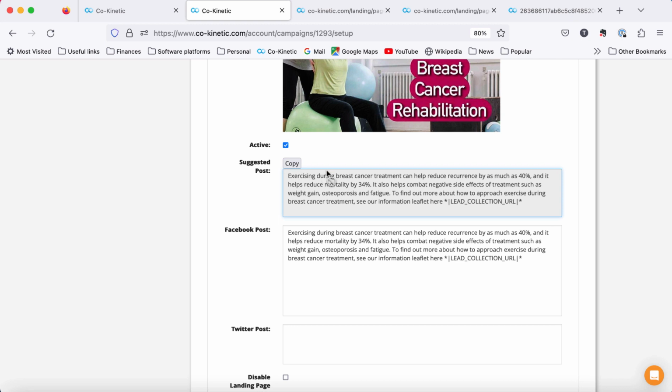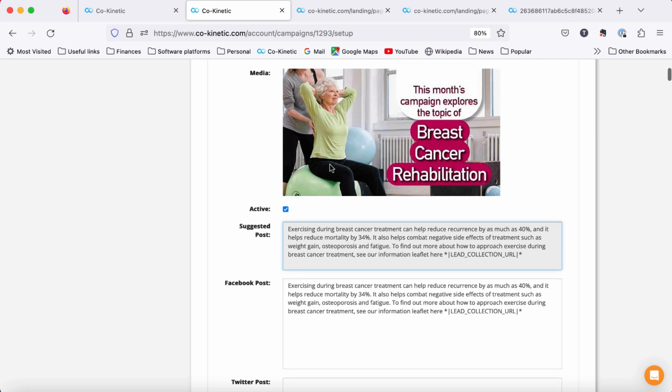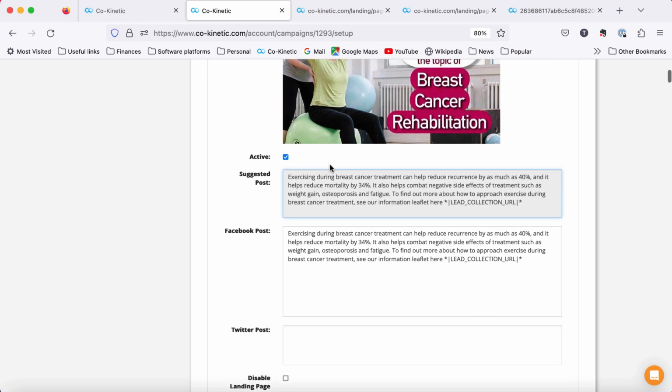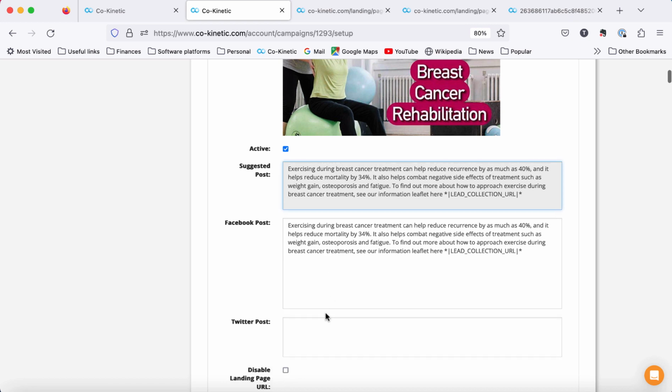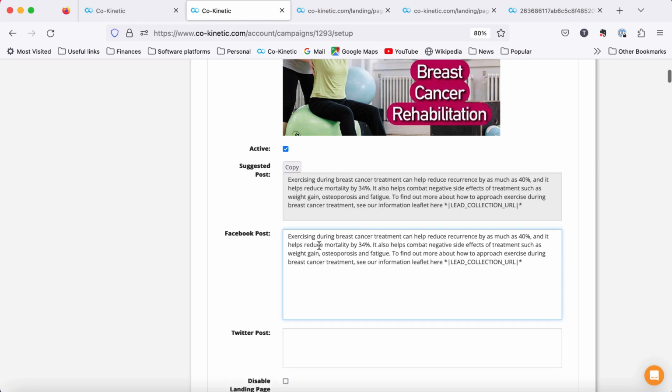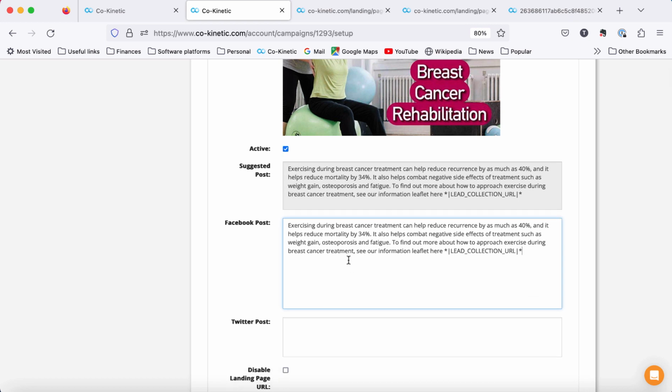So what you would do, all of the posts by default are activated, but until there is text in the boxes of the social networks that you want to send to, so say you want to send to Facebook but you don't want to send to Twitter, there must be text in this Facebook box in order for that post to trigger. If this is empty, the post will not send. It doesn't matter whether this is active or not, it must have copy in this box. So that's the first thing to explain.